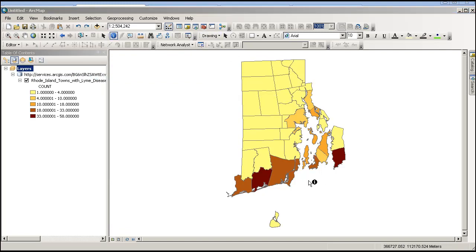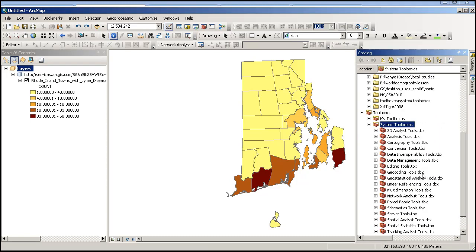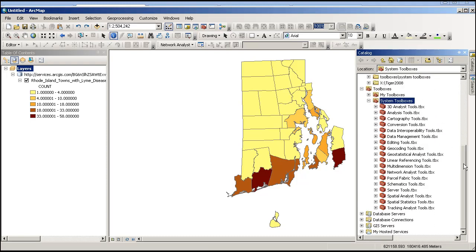Now, one last note. Why would I want to bring it into ArcGIS for desktop? Well, now I've got a whole bunch more tools that I can run on that data. Clustering, spatial statistics, and lots more. I can't do that in the ArcGIS Online environment, but I can do it here in the ArcGIS for desktop environment. And so that's why I would want to bring this data, depending on my needs, into ArcGIS for desktop. But you can see how you can move back and forth between desktop and online. Wonderful.